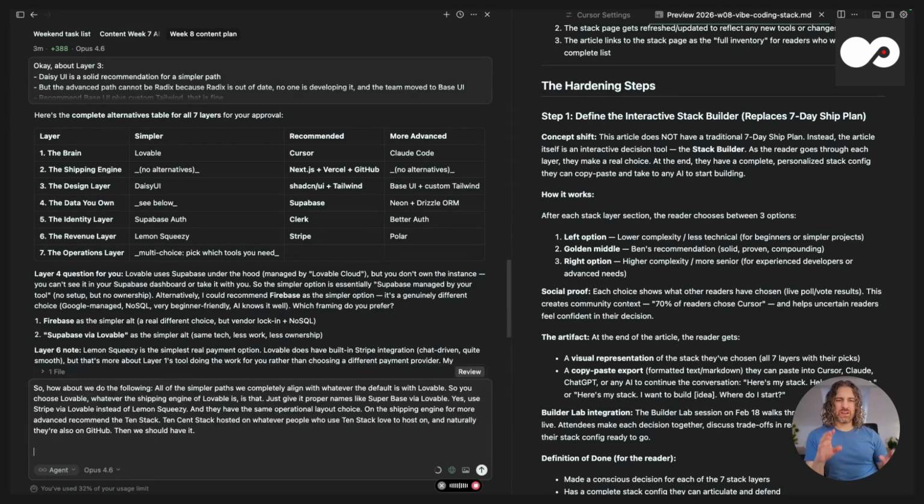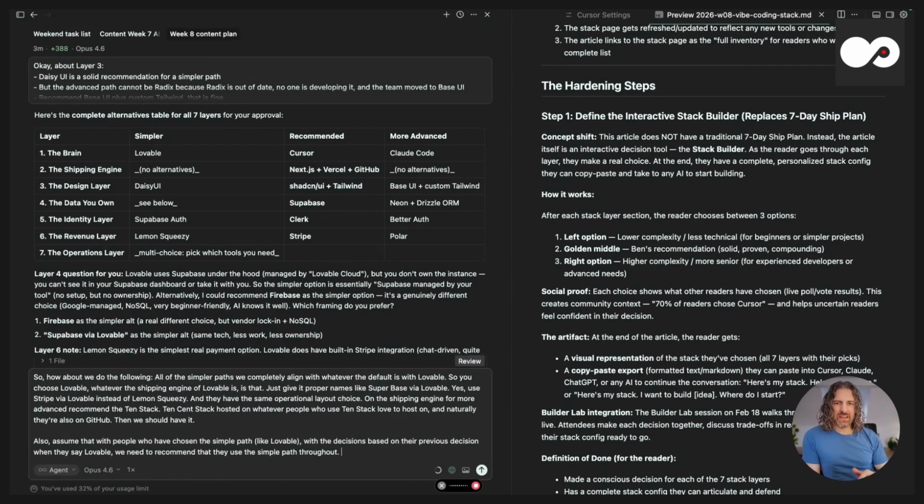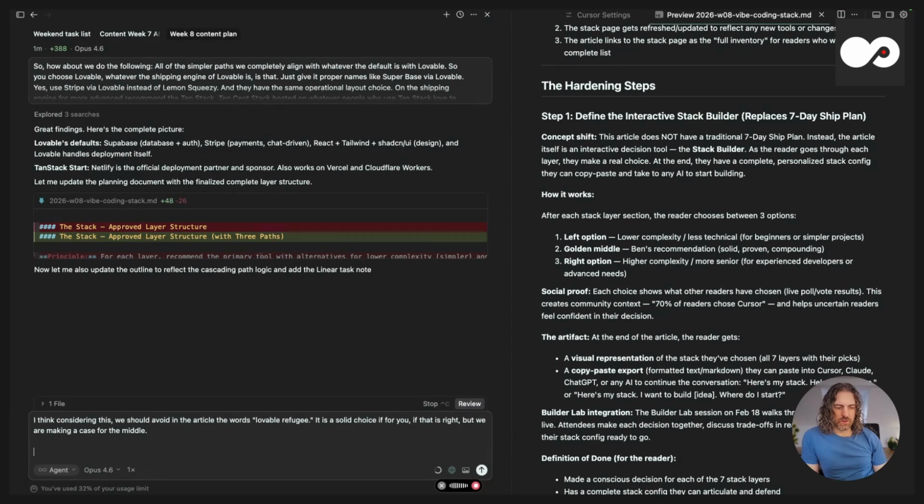Also assume that people who have chosen the simpler path like Lovable, based on their previous decision, when they said Lovable, we need to recommend that they use the simple path throughout. And whenever we say in the article, this is not doable with Lovable or something like that, we need to do some research and really say, this is doable, but this has this limitation. If you choose your custom stack, this is better because X, Y, Z. I like Netlify for the advanced recommendation as an alternative to Vercel.